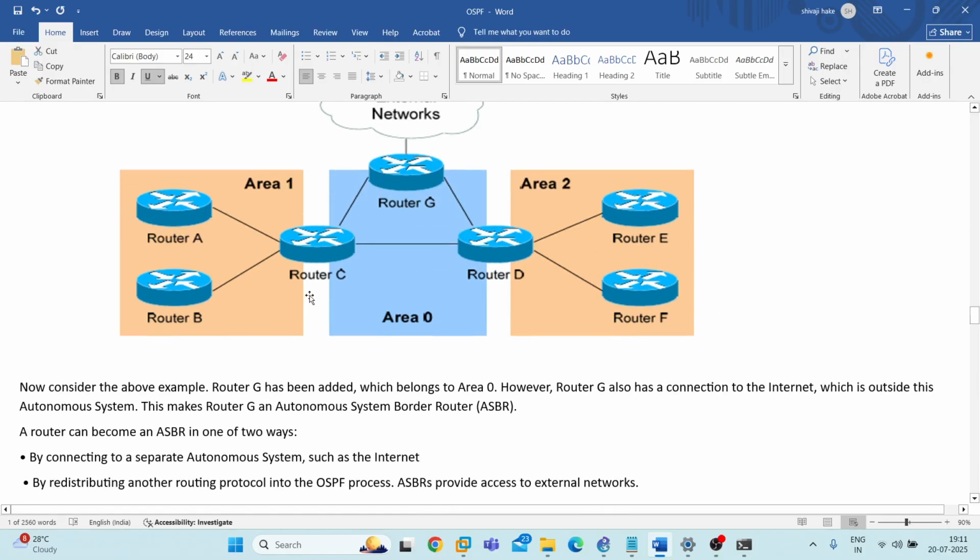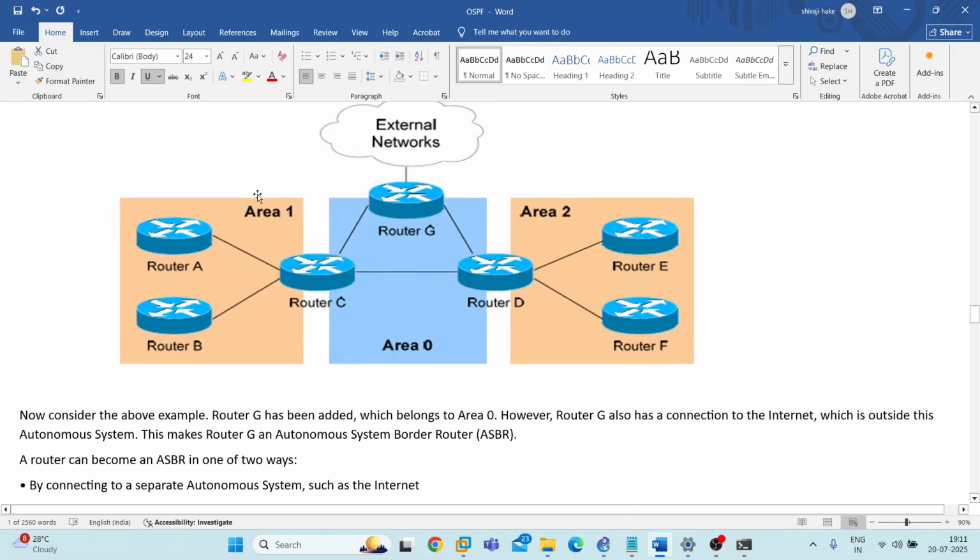So here we first understand what an area is. Here is area 1, area 0, area 2. We divide the routers into different areas so that our complex structure will not look so complex. Due to areas, we are separating our network. So here we are creating area 0, area 1, area 2. In area 1 we have routers A, C, B; in area 0 we have C, D, G; and area 2 has E, F, and D.